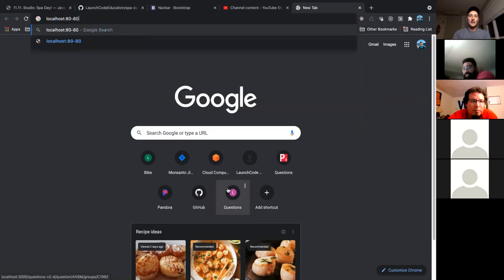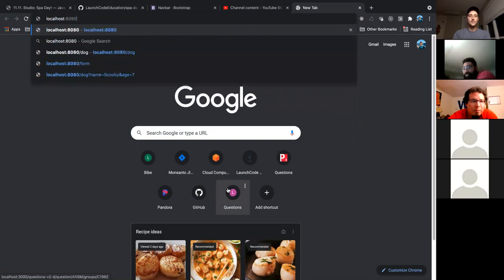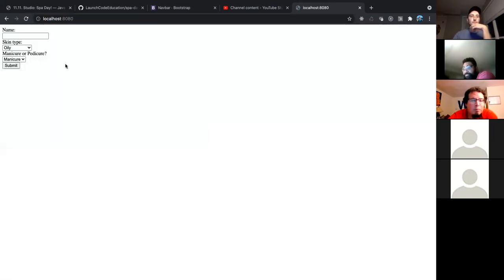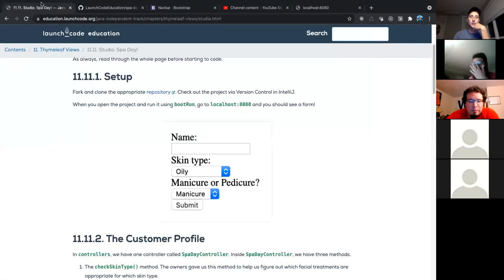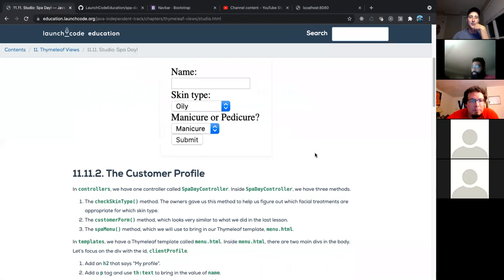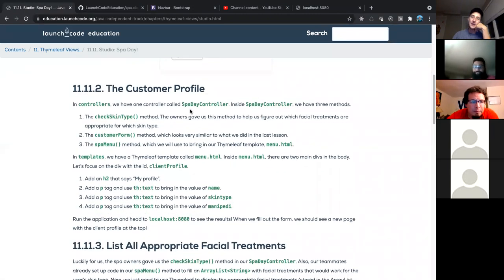localhost:8080. There we go. We see that form exactly like what the instructions say. So we're all good there. We are done with 11.11.1. On to 11.11.2, the customer profile and controllers.